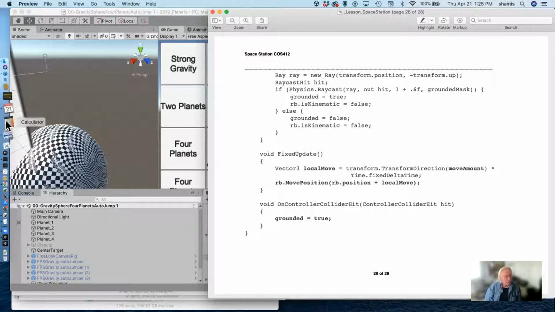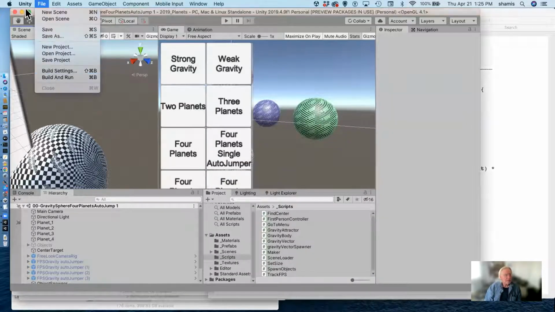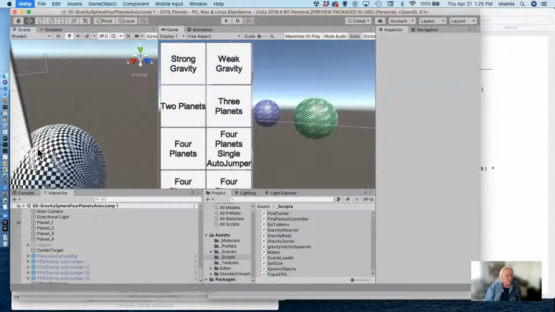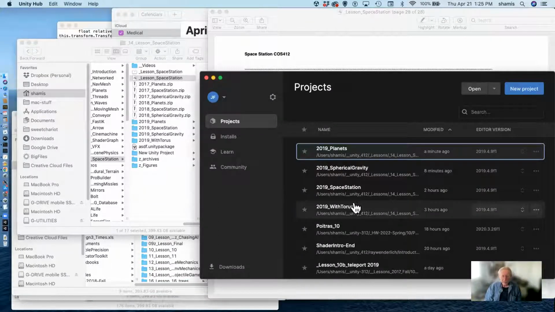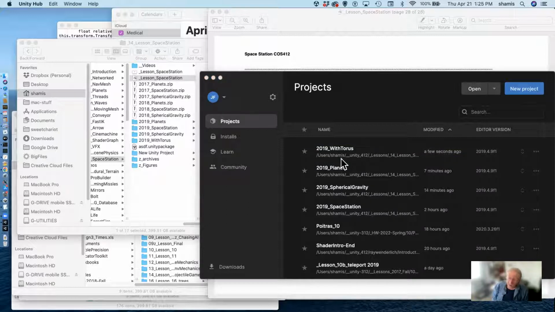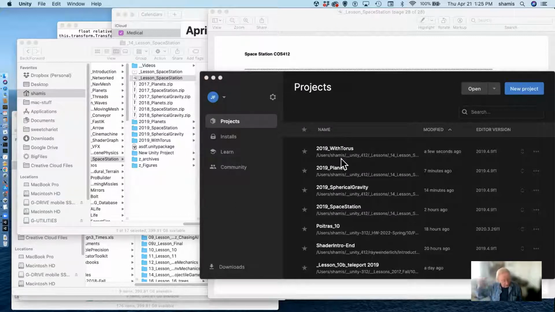So finally, let me quit this one and load one other one here that I have. With this one, the ProBuilder tools have a lot of different shapes that you can make, and one of the shapes is a torus. And so I very happily went into ProBuilder and made myself a big torus that I could then use as my space station. I actually made a bunch of them.